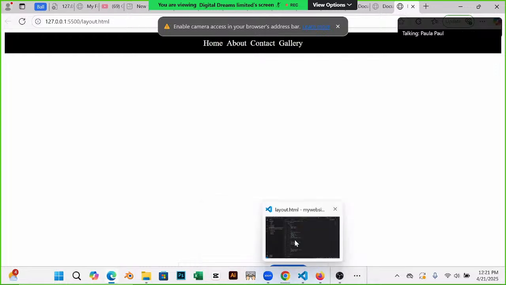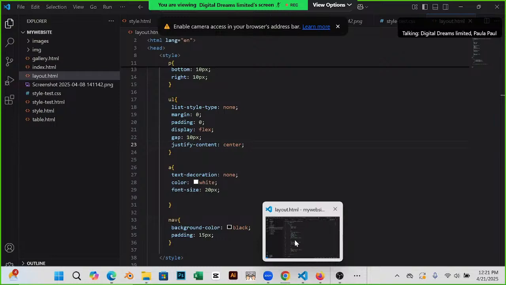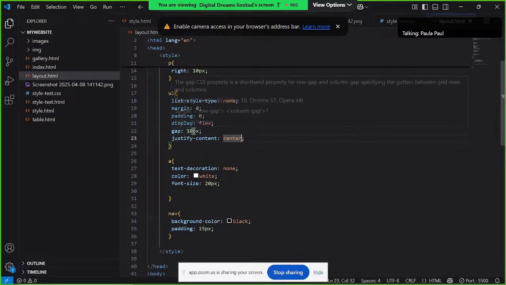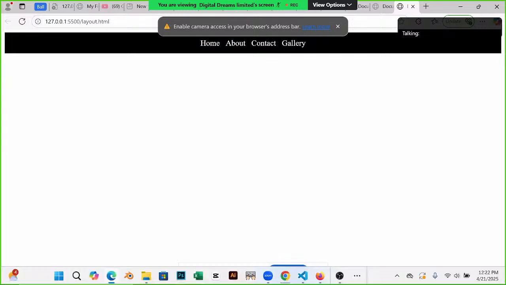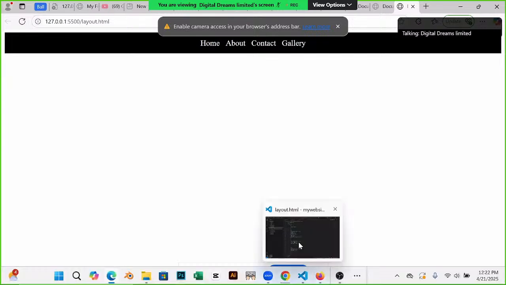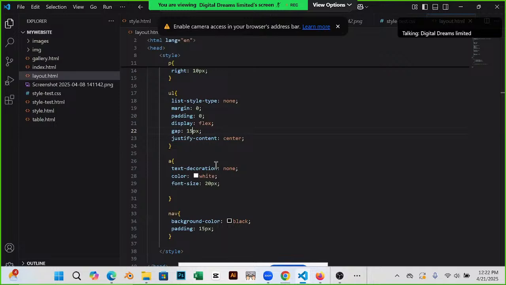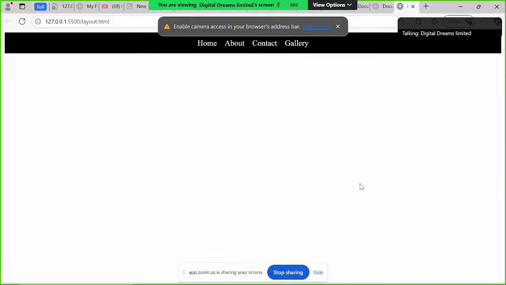I think I've not written something correct here. Okay, I'll copy right now and give you. I have increased the gap. If you want it to spread even more, you can do that by making it a 20 pixel gap. Now this is what it's looking like.